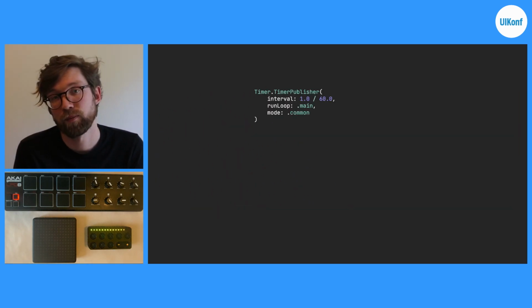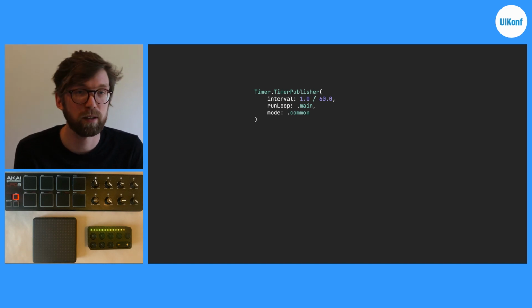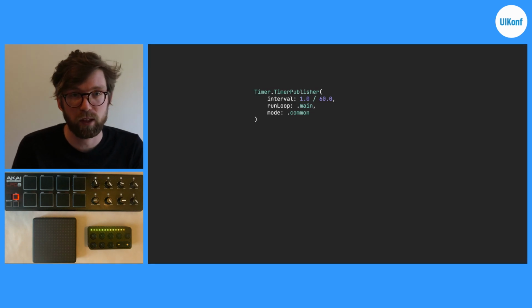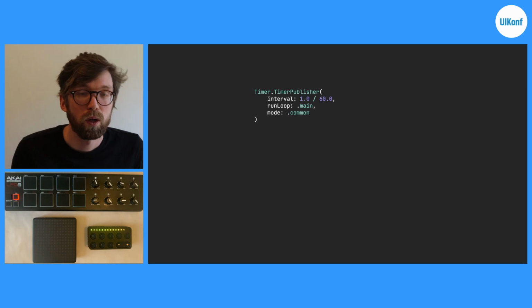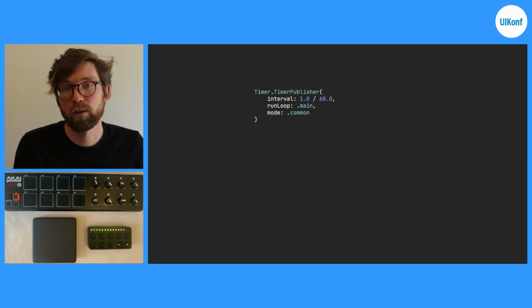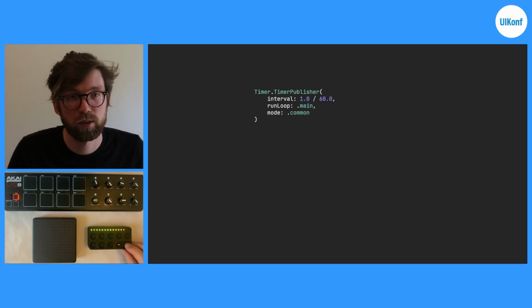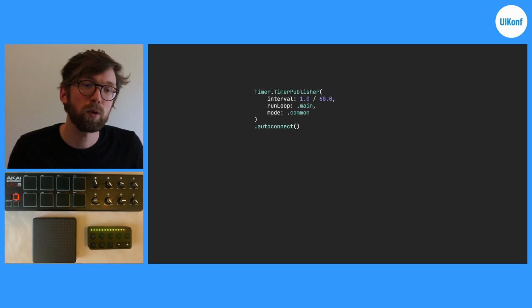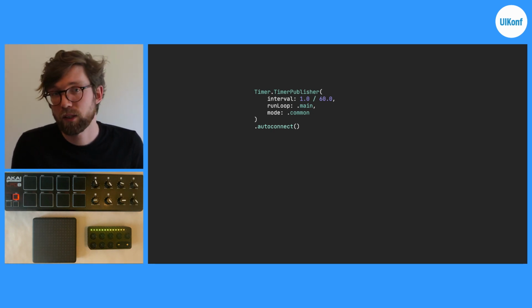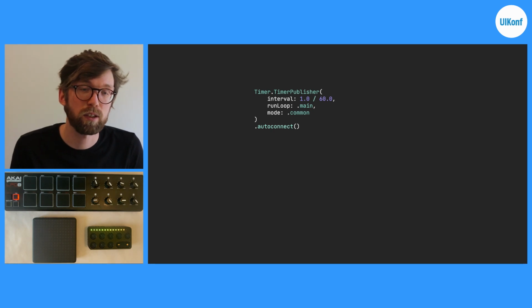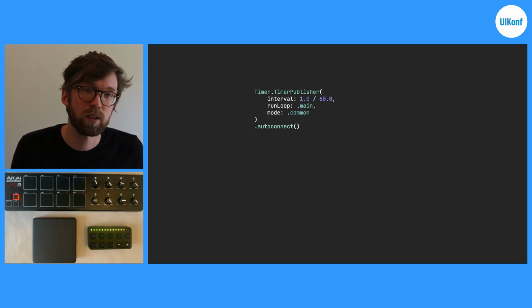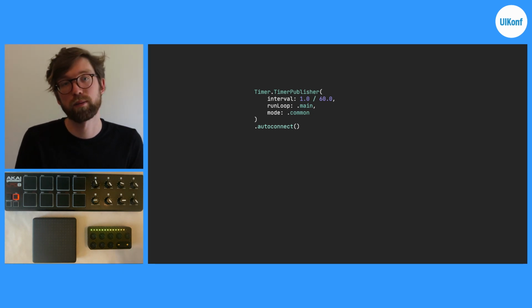So this time we need to start with something different than we started with in the previous slides. This time we'll start with the timer publisher that emits a new value 60 times per second. So we have the time variable in here. We need to auto-connect it, so it starts when the first MIDI message is received, because before then we don't need to do any work.